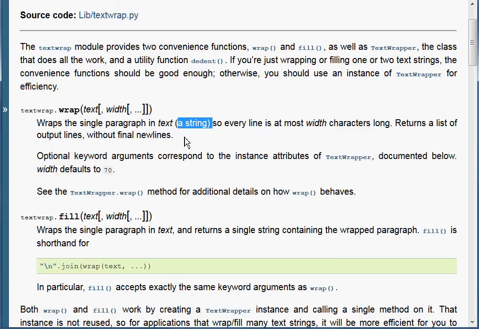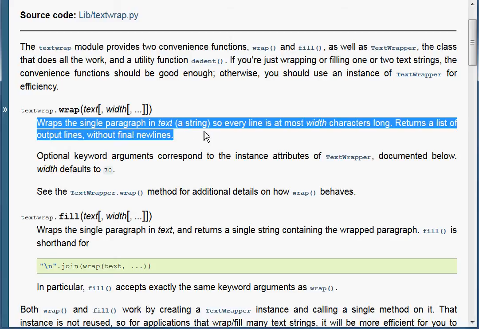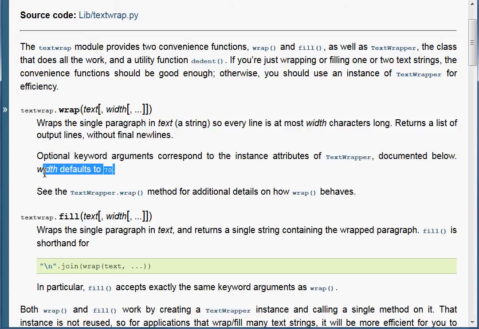You can tell that if you read the description here. What this function will do, wrap anyway, is it wraps the single paragraph in text, being a string, so that every line is at most width characters long. It returns a list of the output lines without new lines, and width by default is 70, like a console or a terminal or a command line shell you'd be working in. So that's cool behavior. Let's check it out.